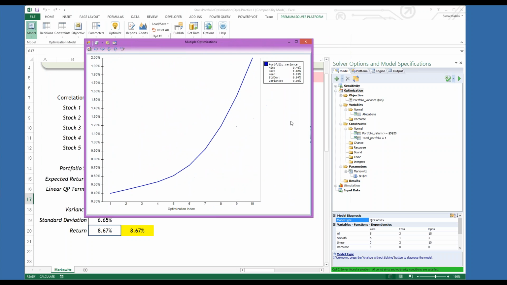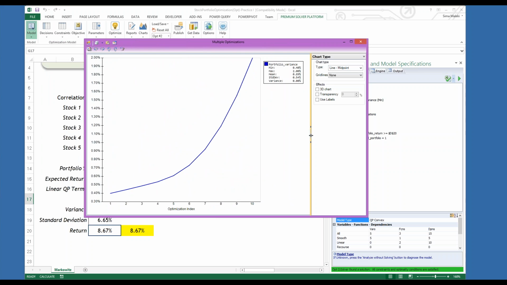Now, to the right side, there are additional options. Click on this right side button. And here, let's choose the option chart options. In the x-axis, or x-coordinate, we have the optimization index, and then different objective function values, different variance values, for the y-coordinate. And we can change the x-coordinate.